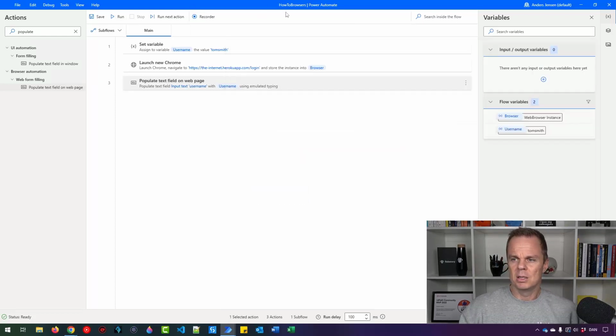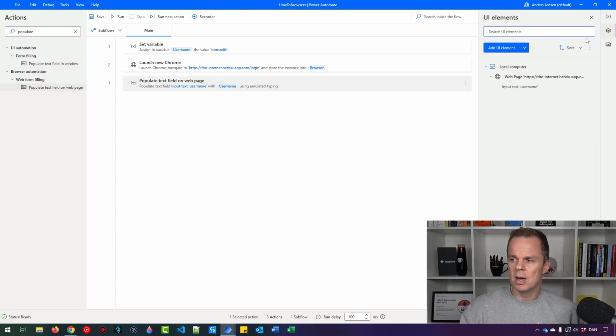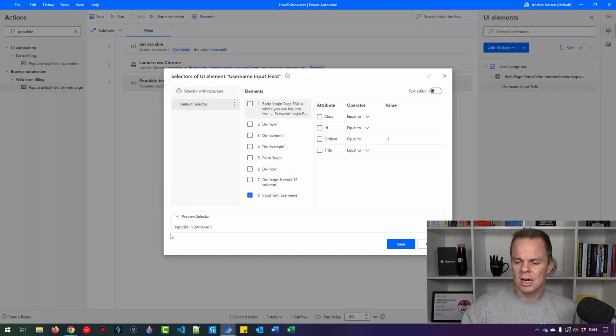And let me go back to the Power Automate desktop. If I go over here to the right, click UI elements. You can see that we have created a UI element here called input text username. That is the input field. First, I like to rename my variables, so I can either right click and click rename or press F2. I'll call this username input field just to have a little bit more describing a name. You can see that it automatically gets updated the name over here.